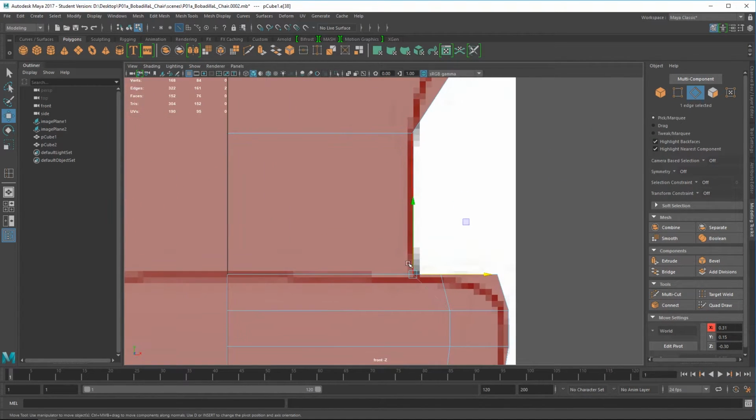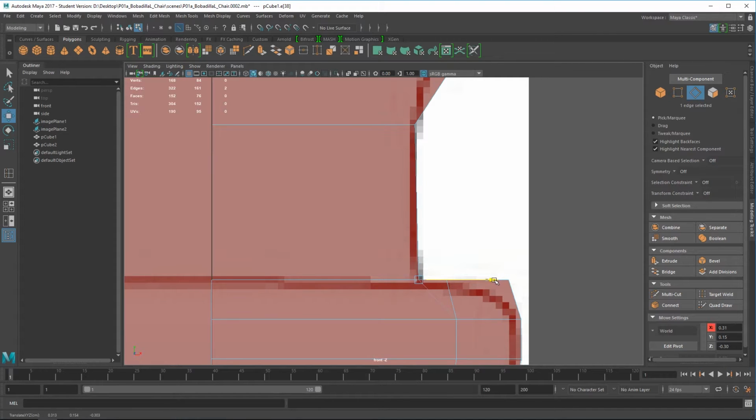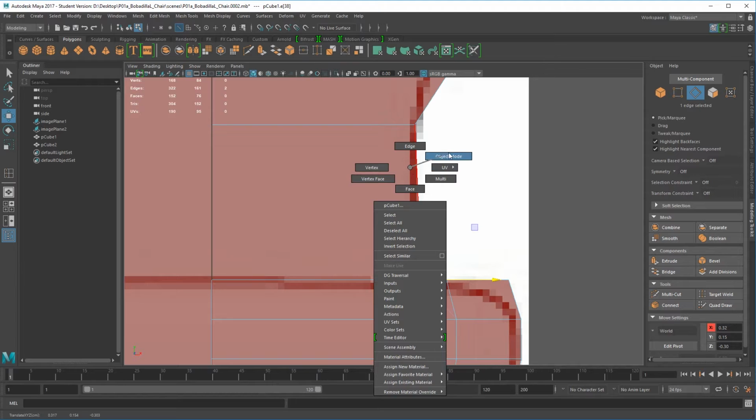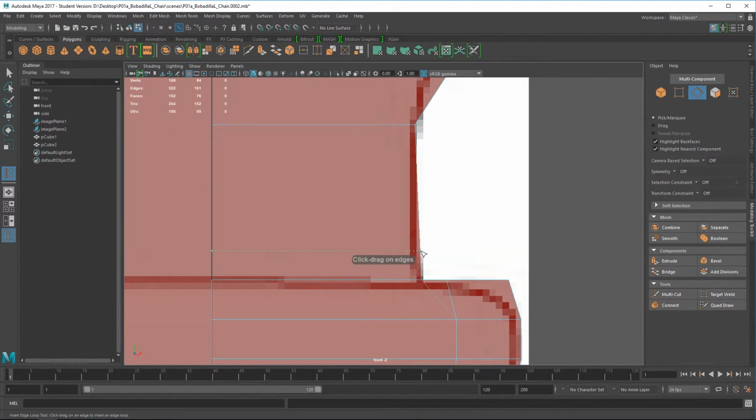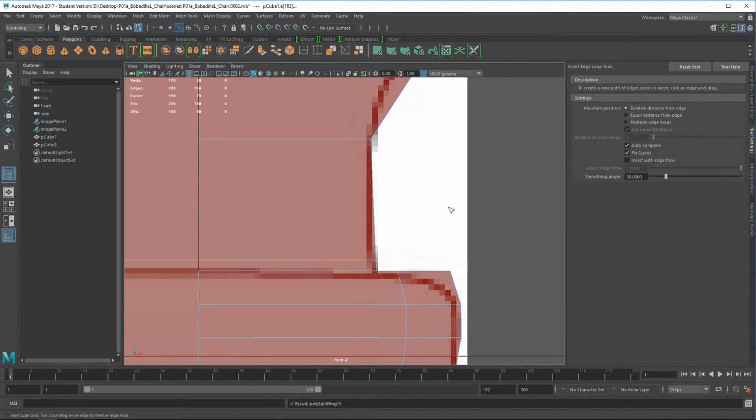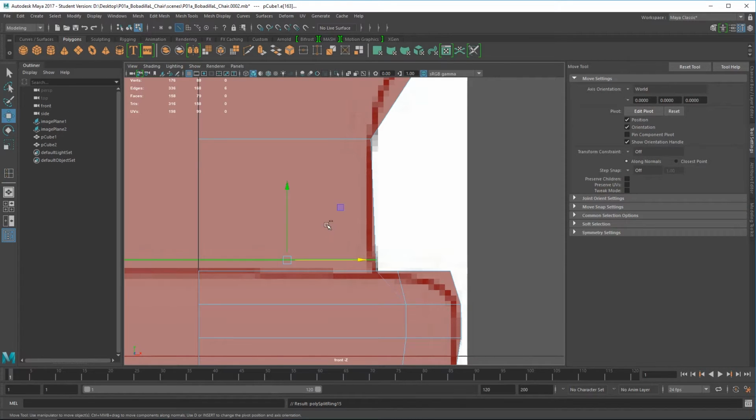Maybe I want to give it a little roundness here, so I'm just going to move it backwards, just a little bit backwards, and then I'm going to say mesh tools, insert edge loop, and make another loop here. Remember that the loop tool right now is going to be relative distance from edge. Then I will deselect these ones. So I'm going to work with only this one, and I'm going to pull it forward. See, it has a little more indentation in it.